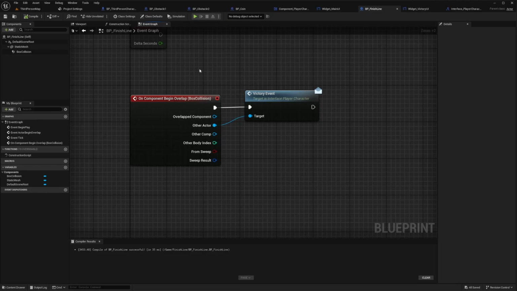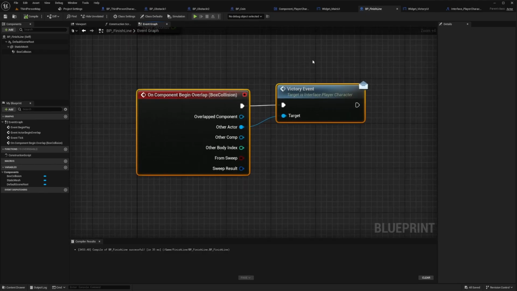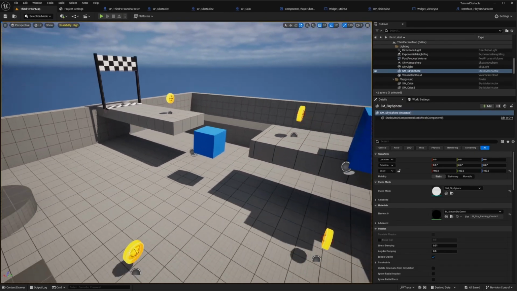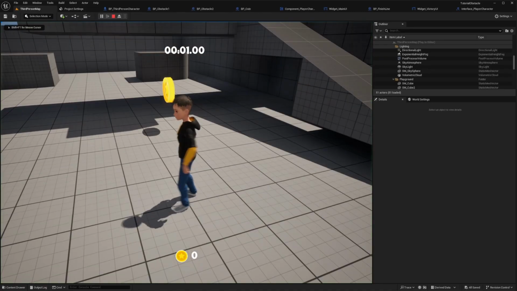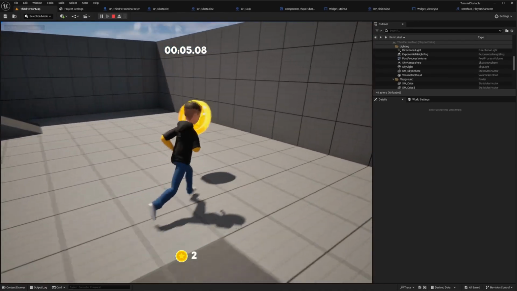And by the way, if you're wondering about more information on using interface events or actor components, anything like that, I have specific guides for that here on my channel. So definitely feel free to check those out as well. All right, now that we've got that set up and we're calling the events upon the overlap, let's run our course.